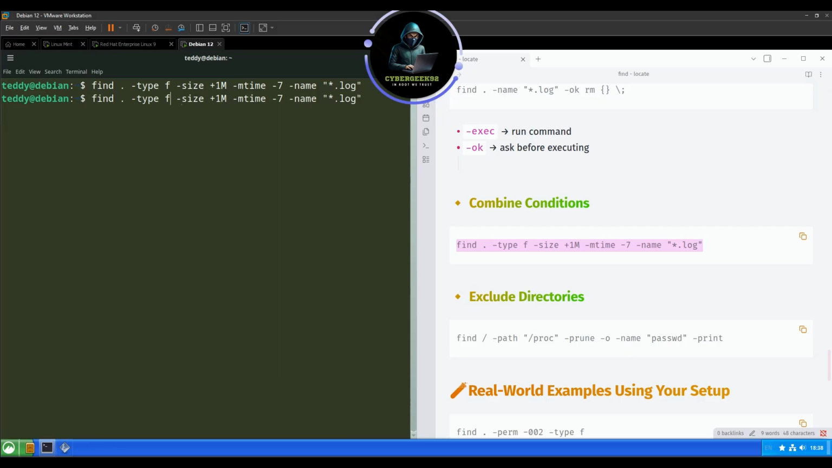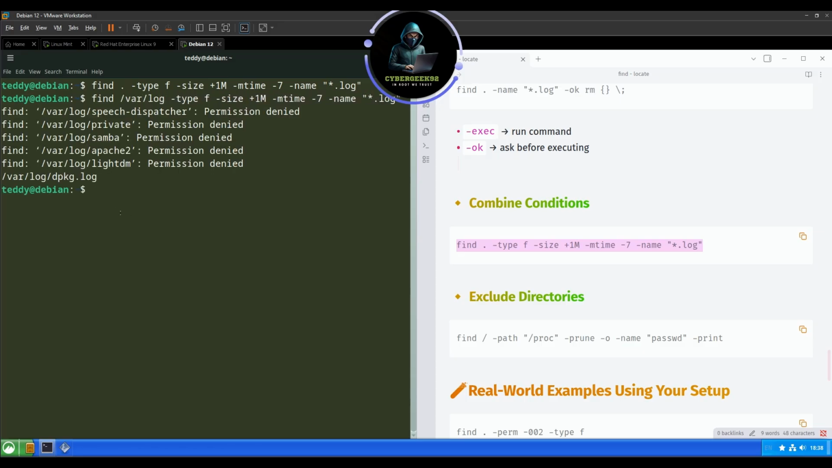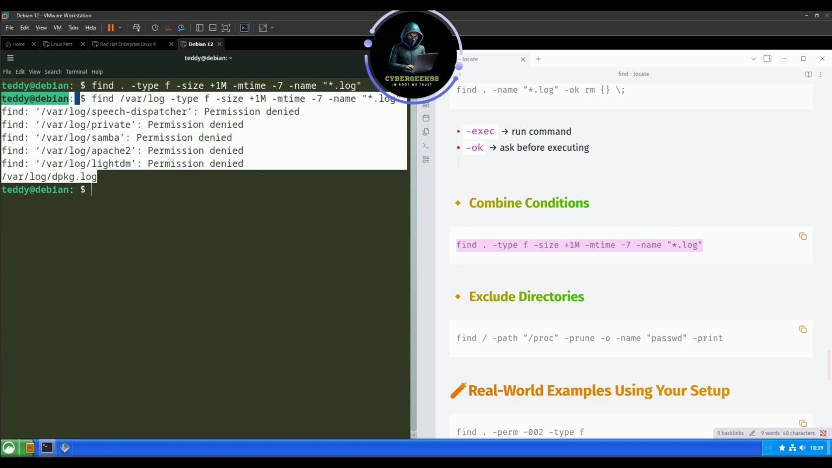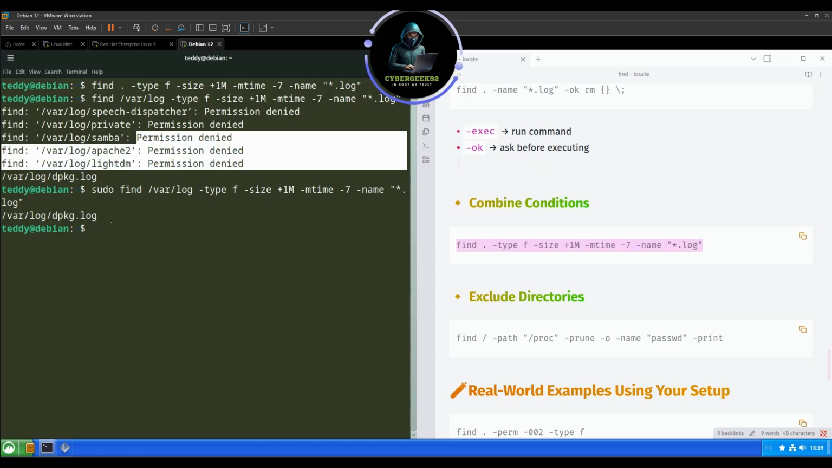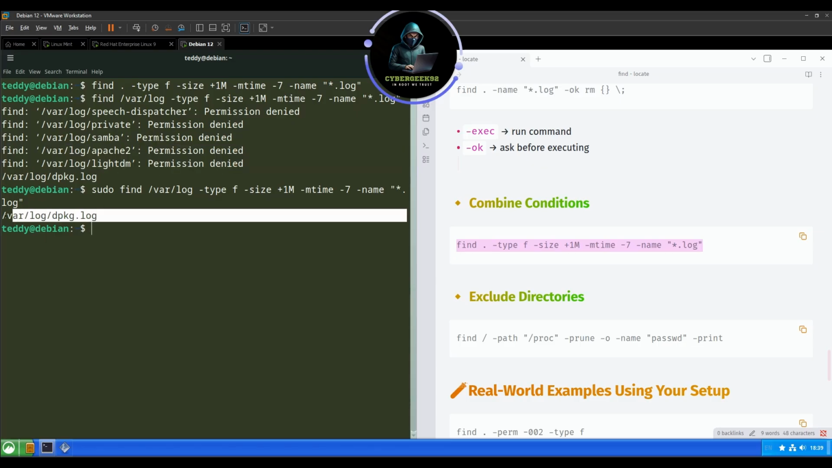But if I run the same command inside of /var/log, probably will have something. Permission denied, of course, because I need sudo to pretty much run anything inside of the root directory. So as you can see, it did find a couple of things, but permission denied. So we do have something. If you want to see what took place, let me put sudo in front. So there's only one file that got recently updated, which was the dpkg.log.